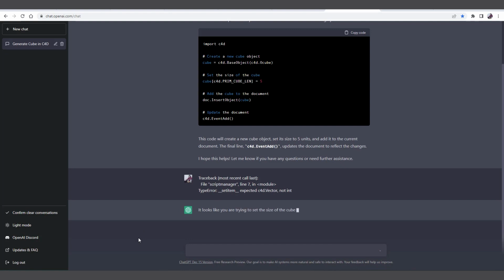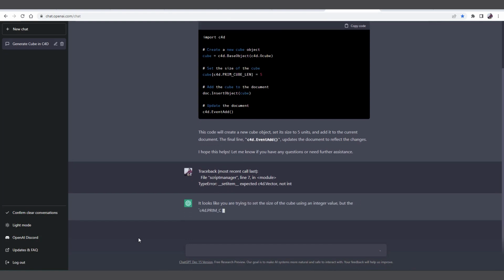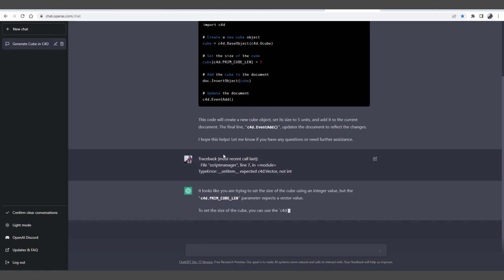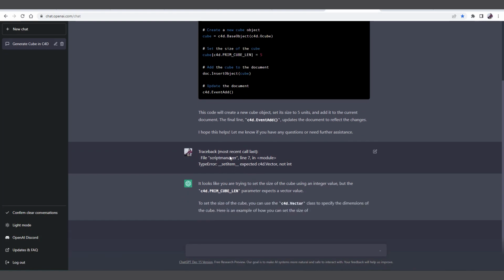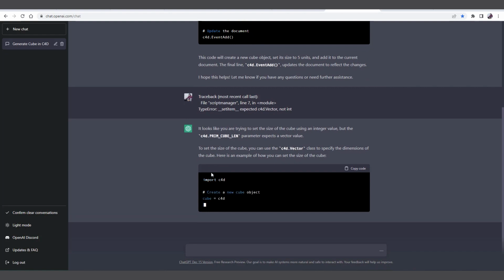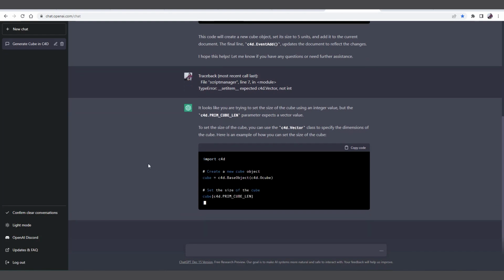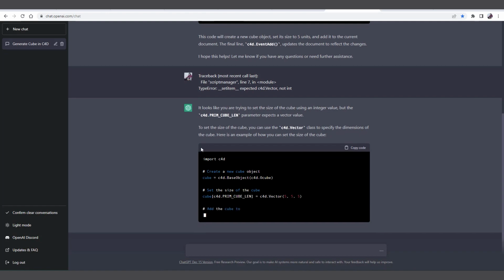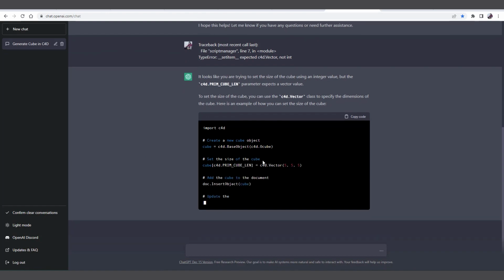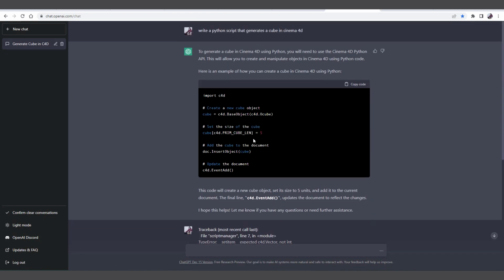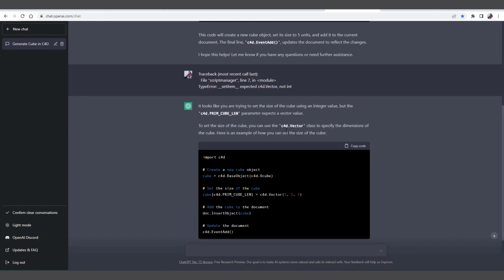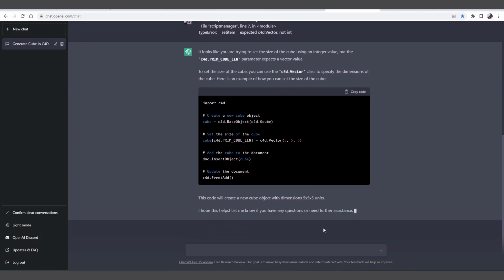And now it's figured out what's going on in the error, so it's trying to see if it can solve the issue. It's rewriting the script again, right? And let's see if it actually works. You can see that at first it just gave us a cube size of 5, but now it's giving us 5 by 5 by 5. So it's now finished writing the script.